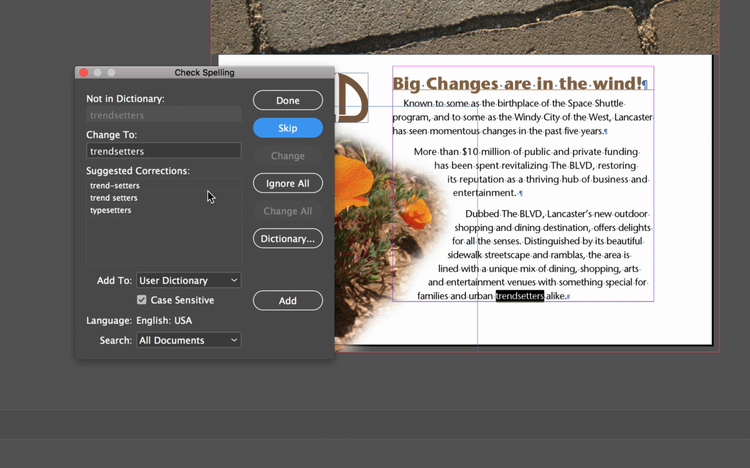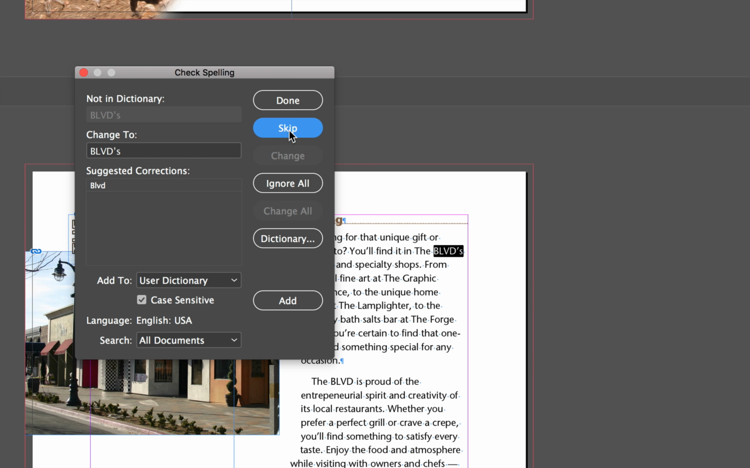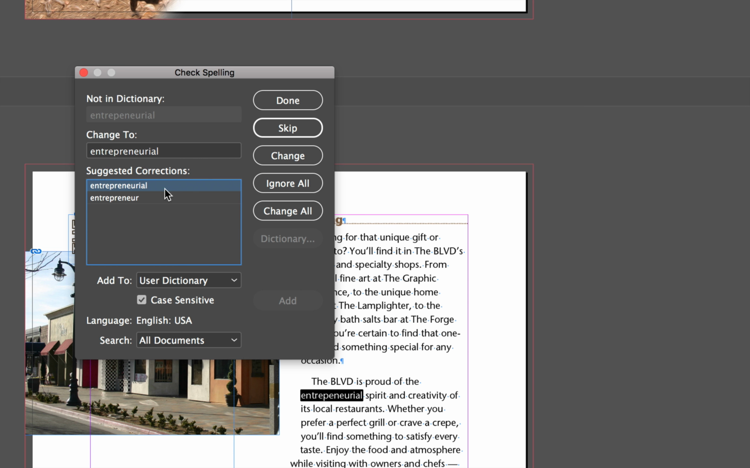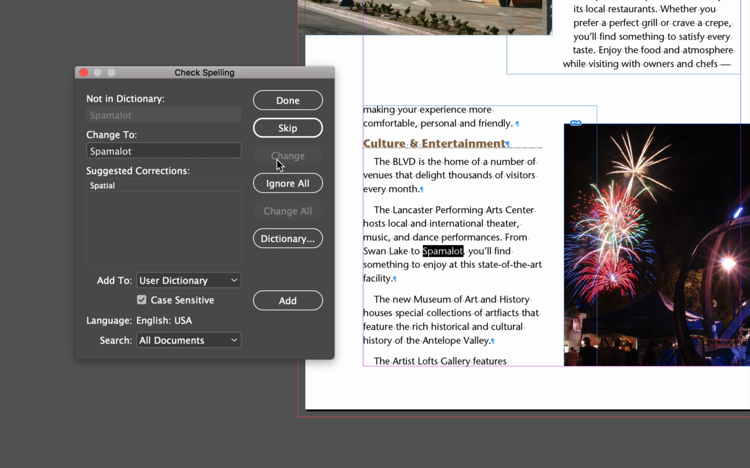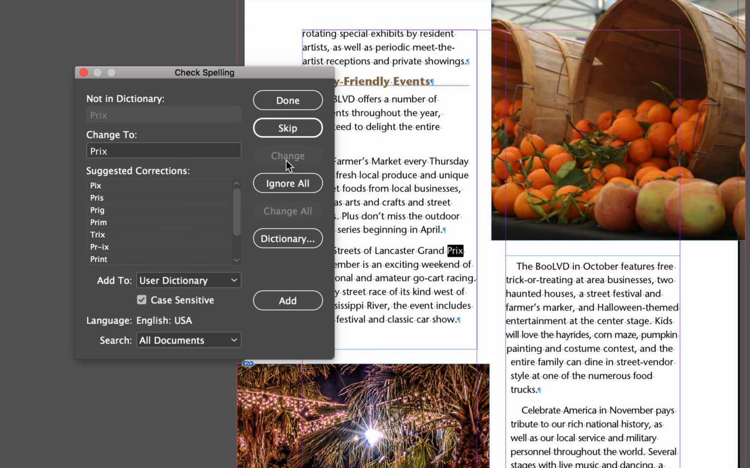With trendsetters, in this case we want to ignore all cases of trendsetters. And I'm going to skip streetscapes as well. For boulevards, every time it runs into this word, I'm just going to ignore all of those. Entrepreneurial was misspelled, so I'm going to choose entrepreneurial there, and we'll Change. Spamalot, we're going to Ignore All. Artifacts, we're going to change to artifacts, and change that. For pricks, we're going to Ignore All. For boulevard, we're going to add that to the user-defined dictionary, so we'll hit Add.